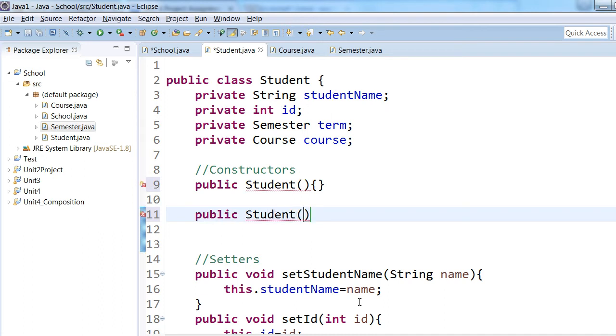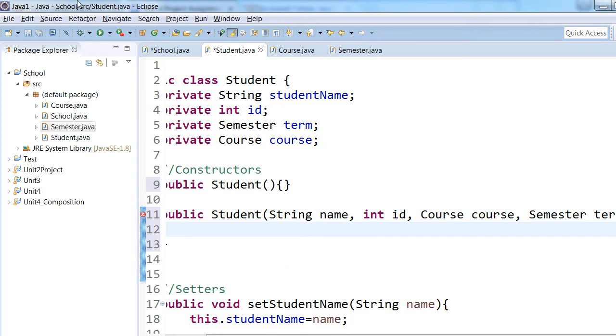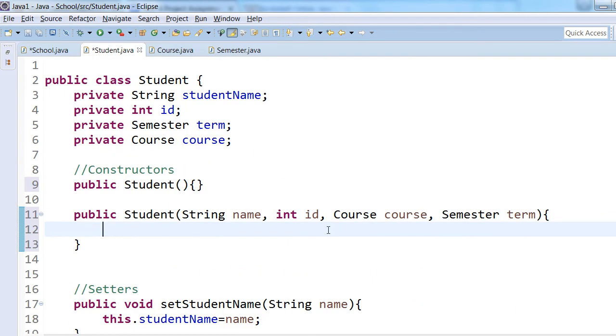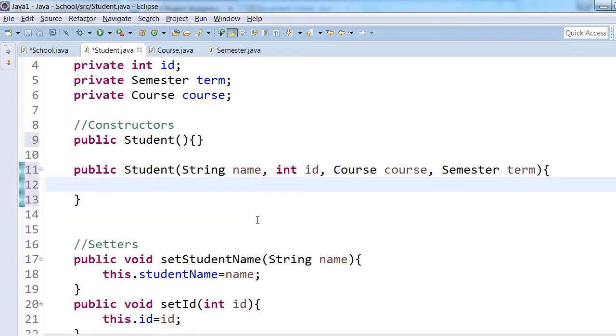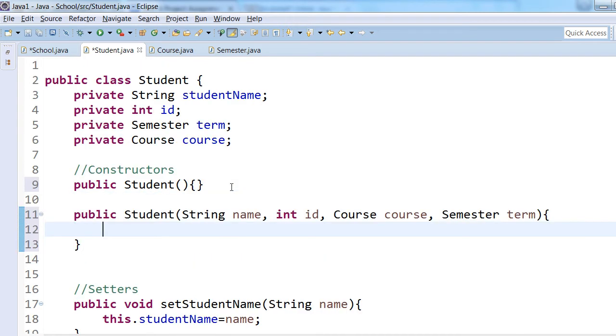The next one is going to be student. I'm going to take the student name and ID, right? So it's a string, I'm just going to call it name, and the int for the ID. And then you also want to take the semester and the course, right? So it's going to be a course of course, and then semester of term. Okay, so I'll take 4 of these variables here, and then I'll use the constructor to initialize and set them for me.